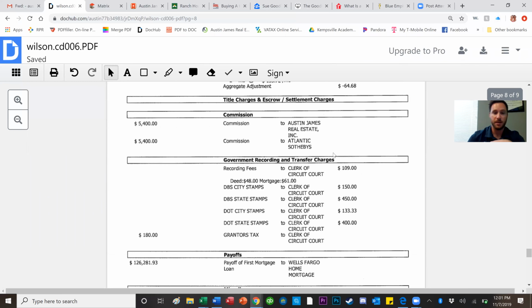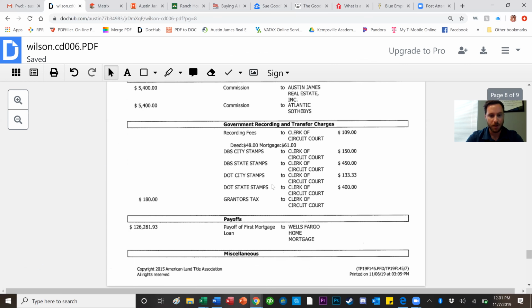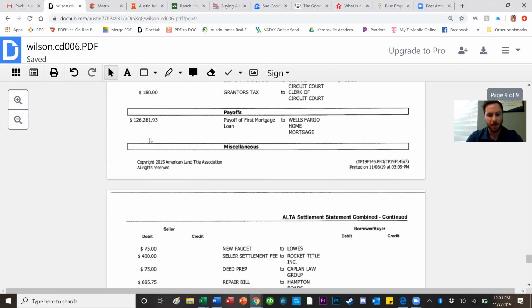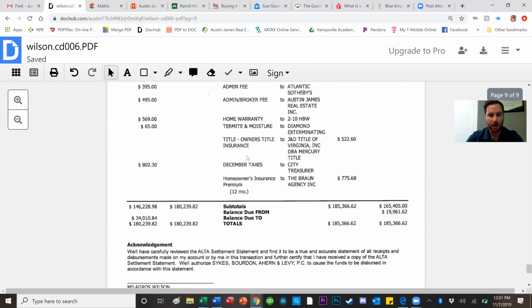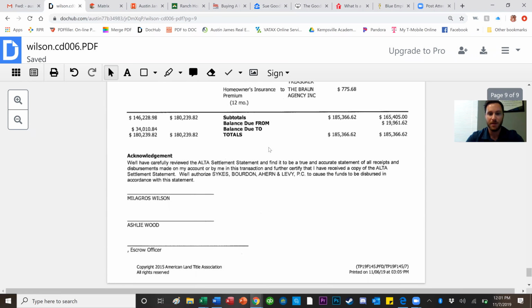Sometimes you'll see this, sometimes you'll see the CD. Really, it's the same exact stuff. It makes zero difference. Again, we can just see here more clearly $5,400 to Austin James. And then we can actually see how much their payoff was as well. The repair bills, but again, it's all just repeat info.